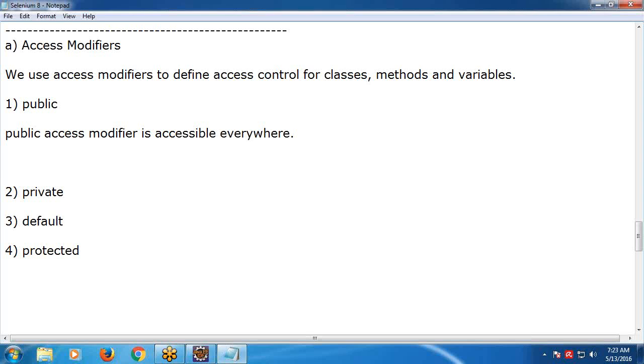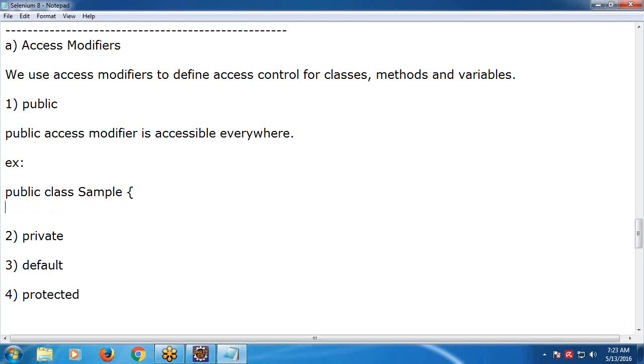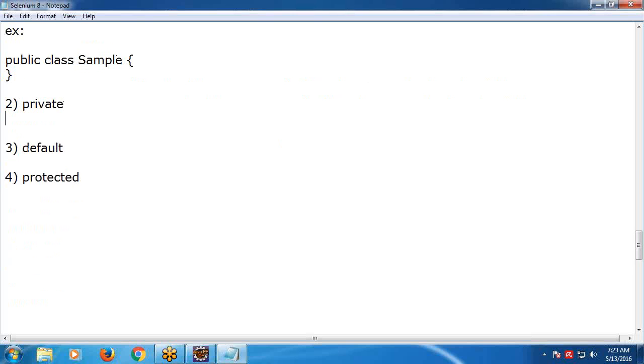How to use the public access modifier? Suppose public class sample, open curly braces, close curly braces. This is a public class.